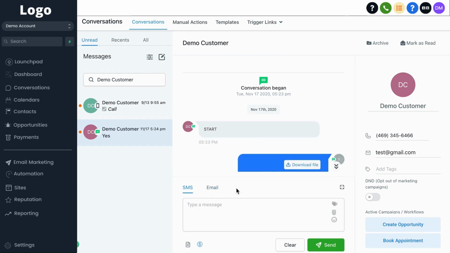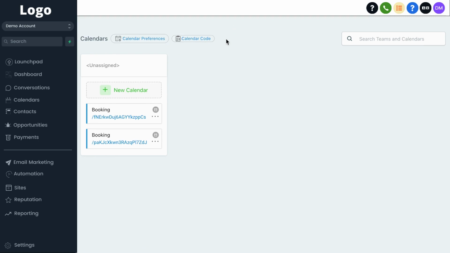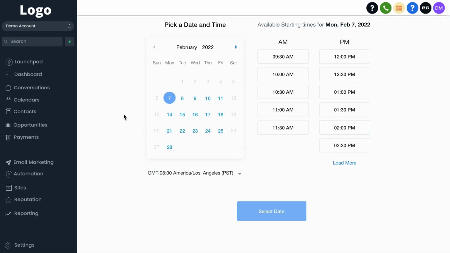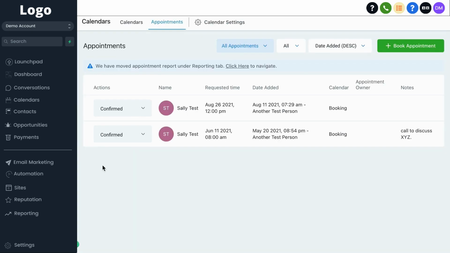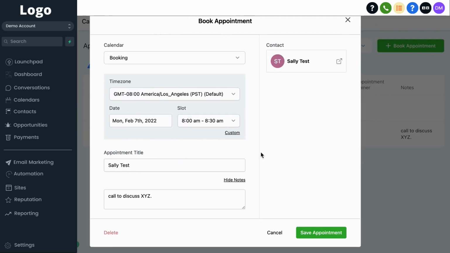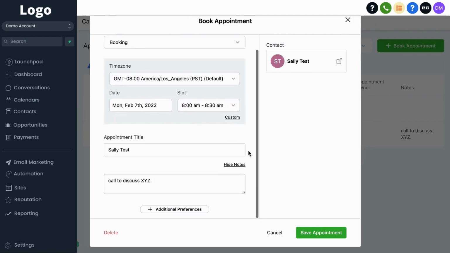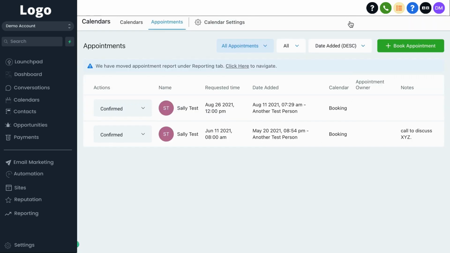For booking appointments with your leads, you can create and customize calendars and embed them in your funnels. You can also integrate these calendars with Google or Outlook, whichever works best for you. Once a lead books an appointment, their meeting information will be recorded within the Appointments tab. Here you can view all upcoming appointments with leads, and you are also able to edit each meeting as needed. If you need to reschedule or delete a scheduled appointment, you can do so here.